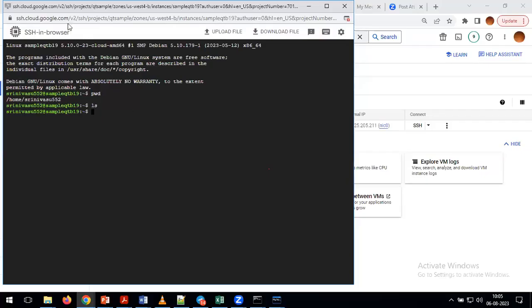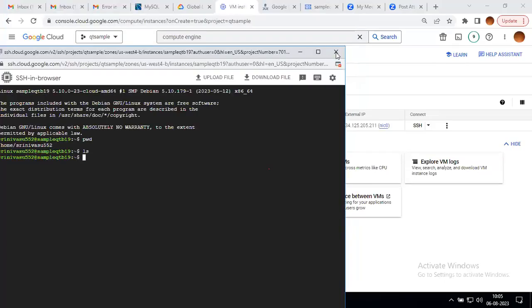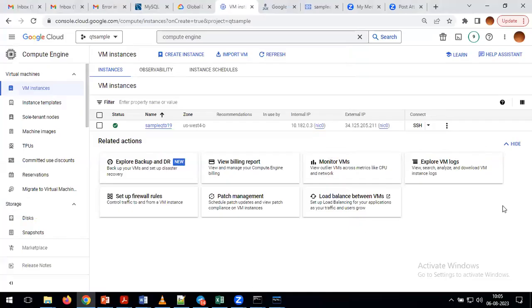After completion of your practice, just close this window. Then, if you see here, we have the three dots. Click on this, More actions. What options do we have here? Stop, suspend, delete, or reset. See here, if you are going to stop it, what will happen?